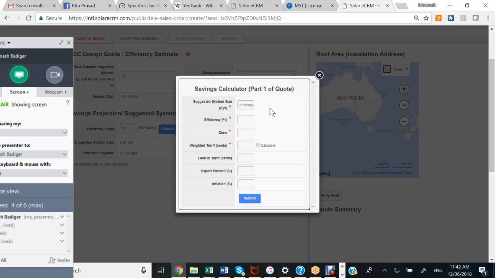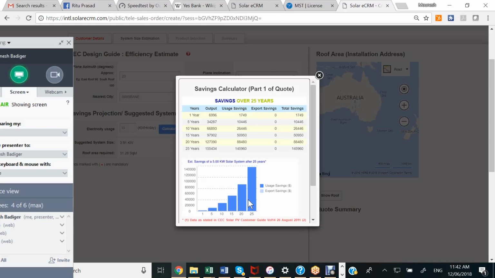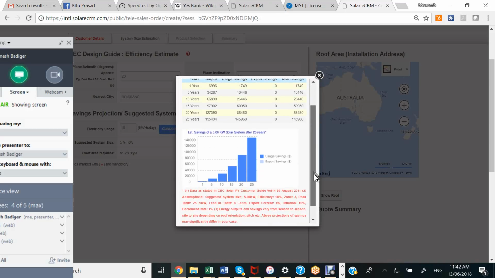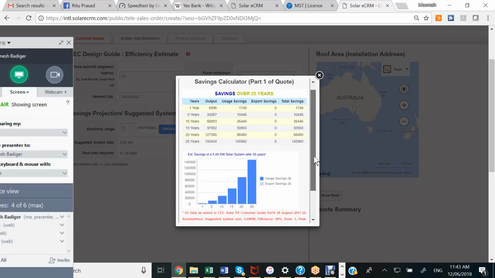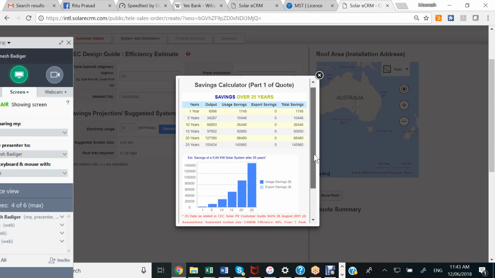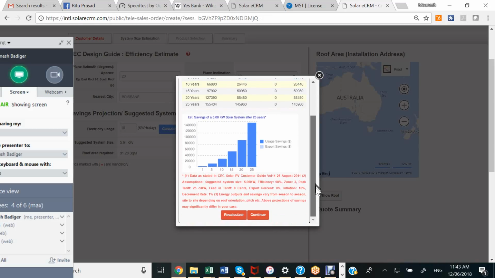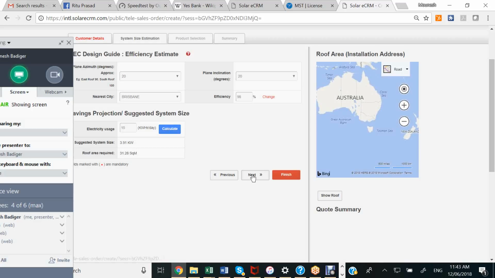And then what it does is, based on the efficiency, it recommends a system size of, in this case, 3.91, and the sales rep can round it up, make it 4 or 5, and then calculate what the savings are going to be based on that data. In this case, it gives a 25-year savings estimate on those assumptions which are mentioned here, and this becomes a part of the quotation. I'll show you how the quotation looks in a minute.